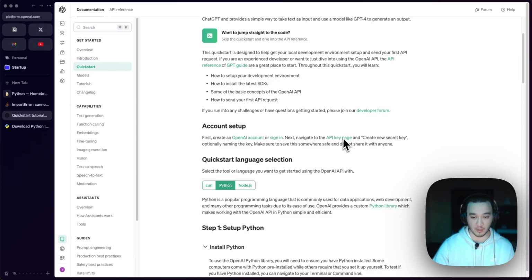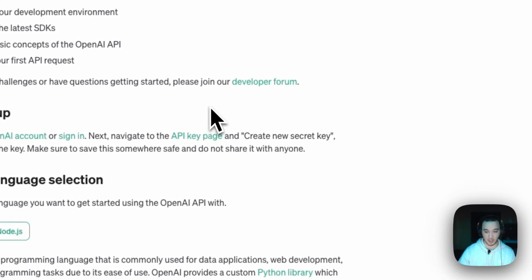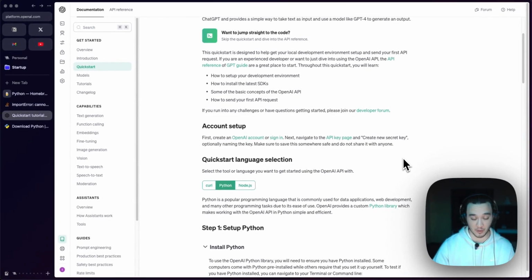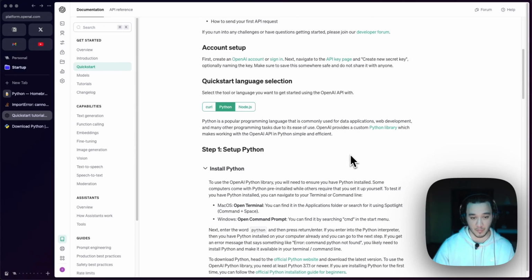Then we need to navigate to the API key page and create a new secret key. Once we get a new secret key generated and stored by secure means, we can use it later to fetch requests from the OpenAI API.